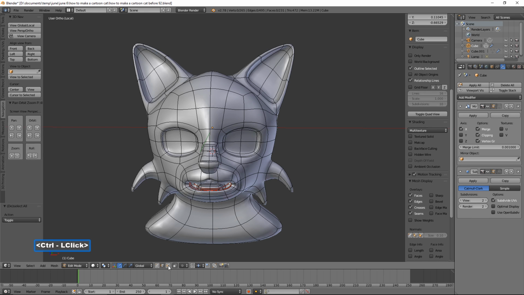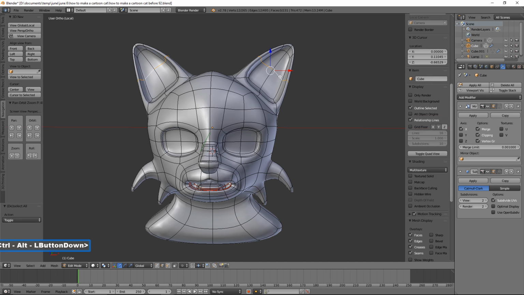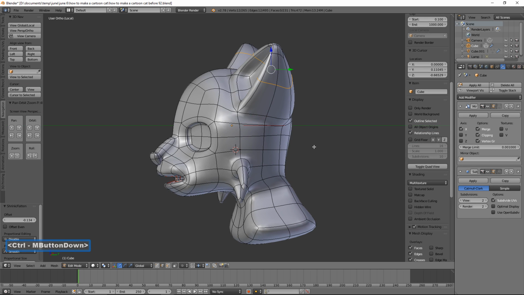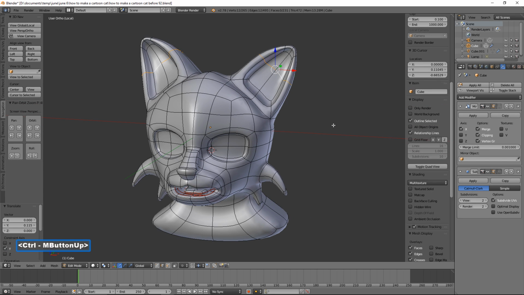Okay, I'm going to go to Edge Select. I'm going to hold Alt, then click here. I'm going to hold Alt, then press S. Hold Shift for fine control. I'm going to press S to scale on the Y axis like that. Like so. I'm going to press A to deselect.